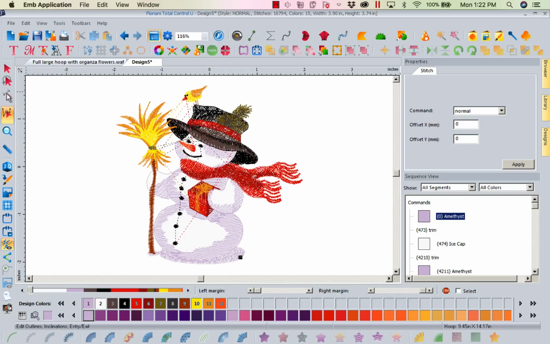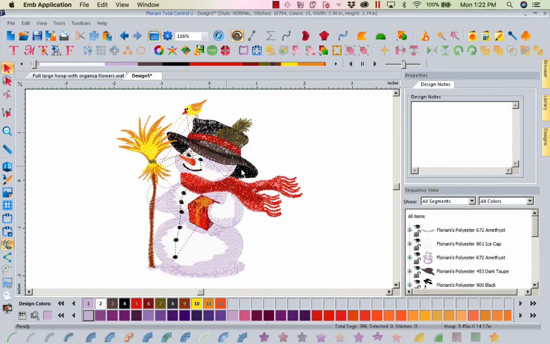Now, the difference between these two tools. The shape tool is about changing outlines, inclination lines, which are angle lines, start and stop. Stitches deals with the individual stitches. So let's come in here and look.